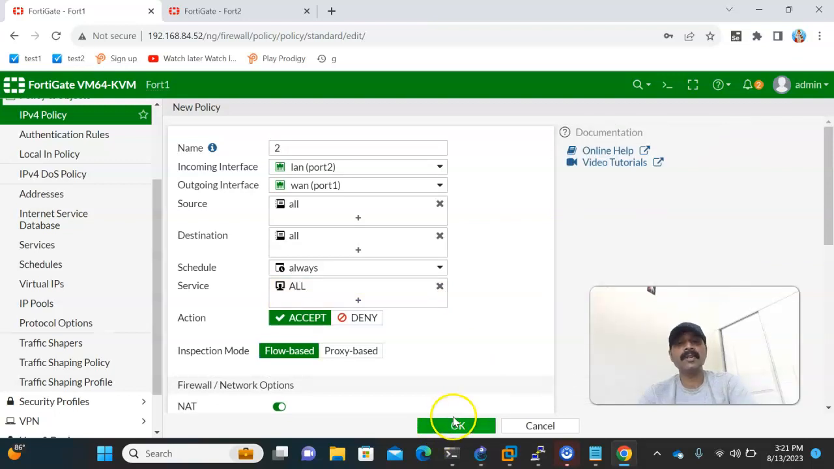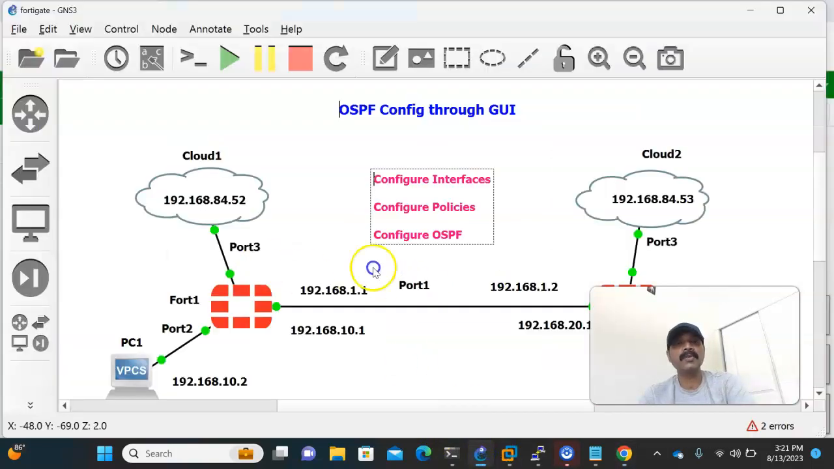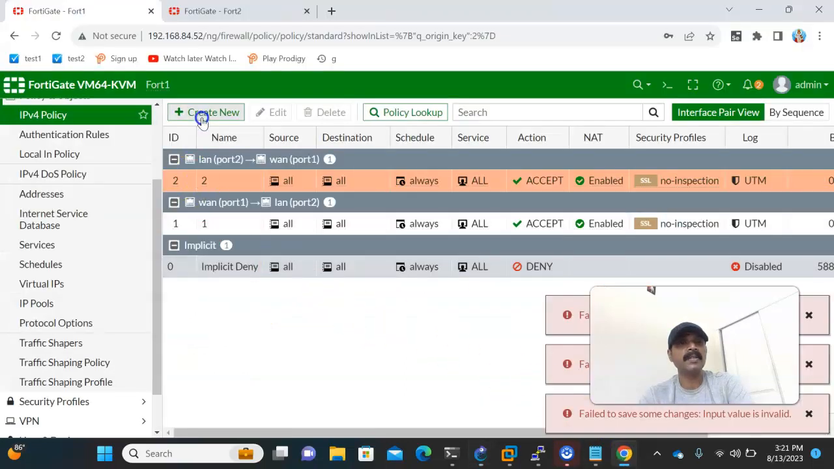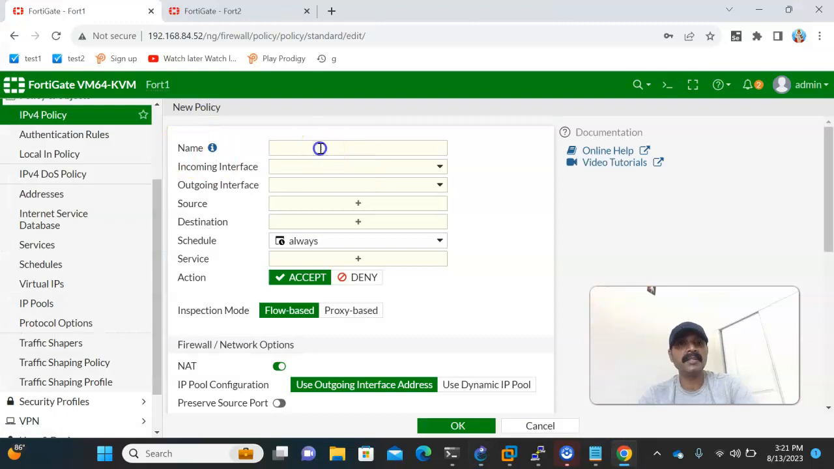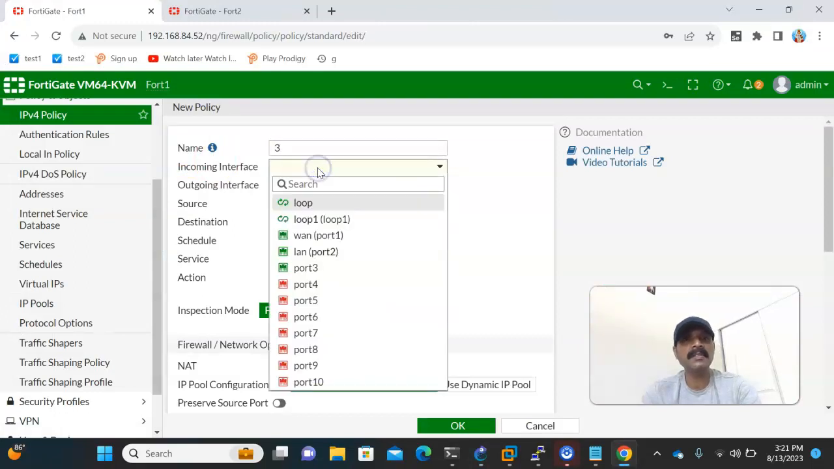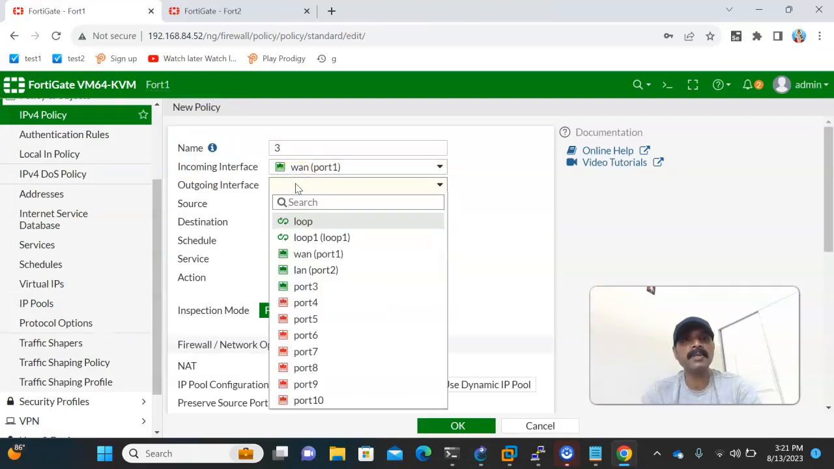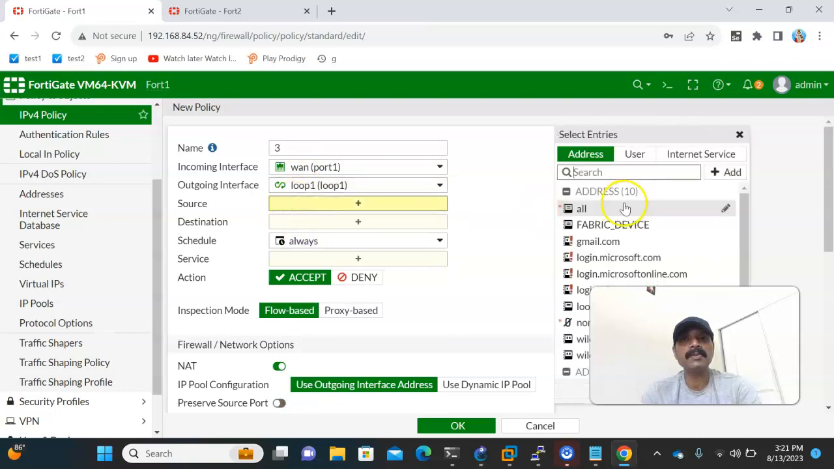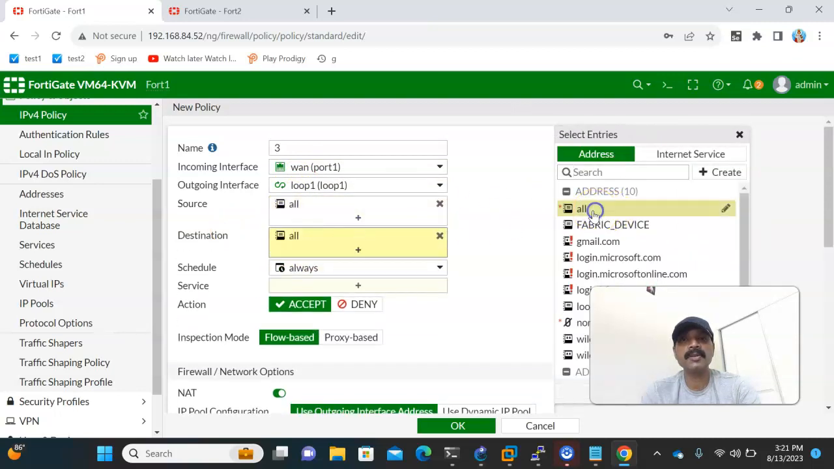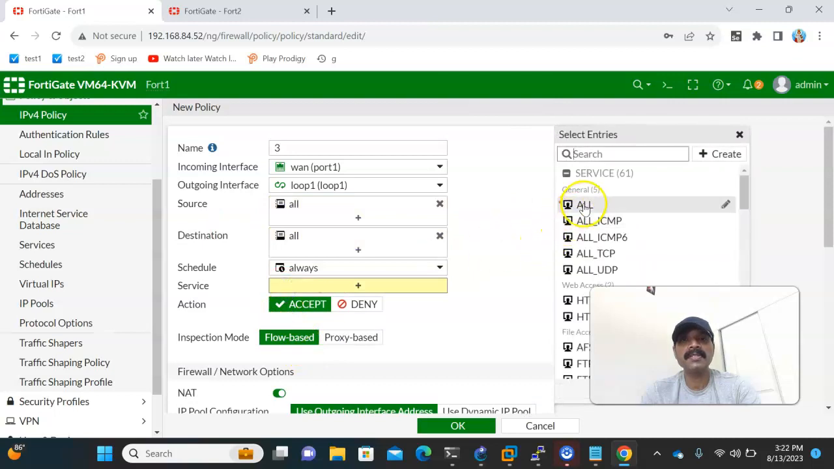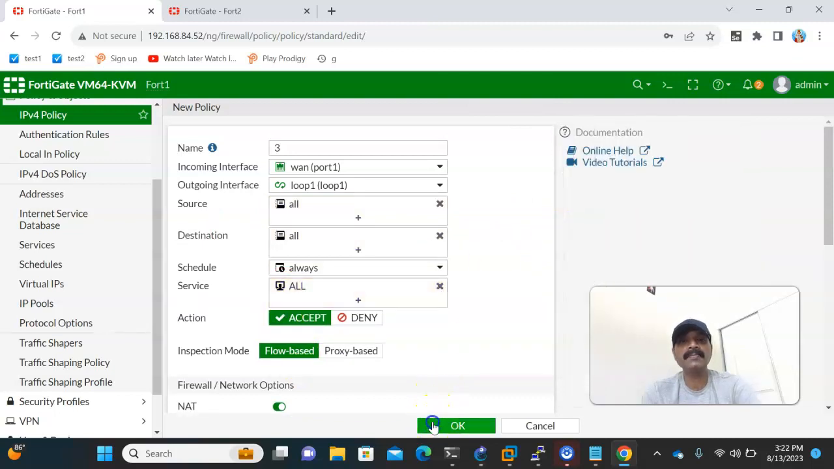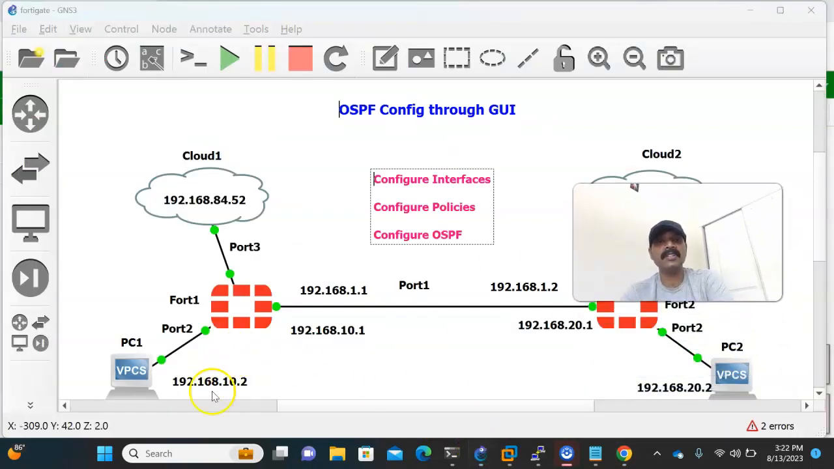Now the third rule, what we have to do is create a rule from the WAN to the loopback port that you created. Otherwise we cannot ping between the loopback addresses of firewall 1 and 2. So create new and add the rule as 3. Incoming interface WAN port to the loopback port. Source should be all, the destination should be all, and the service should be all. Just click OK.